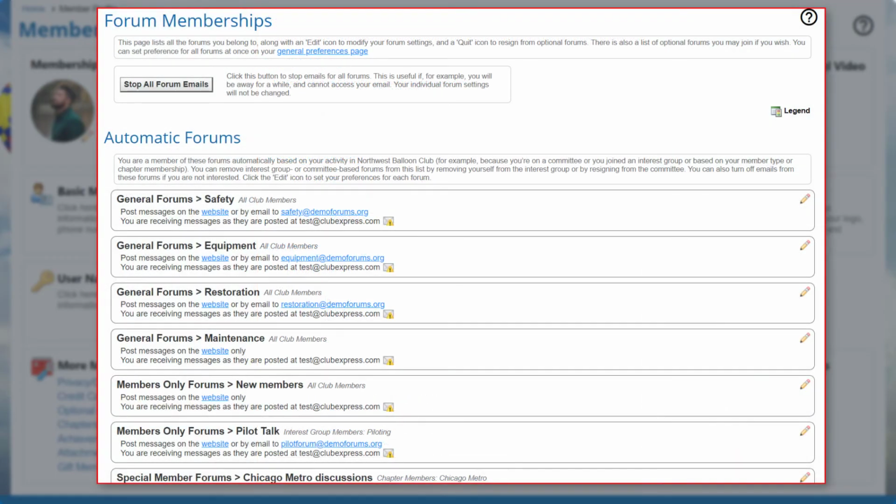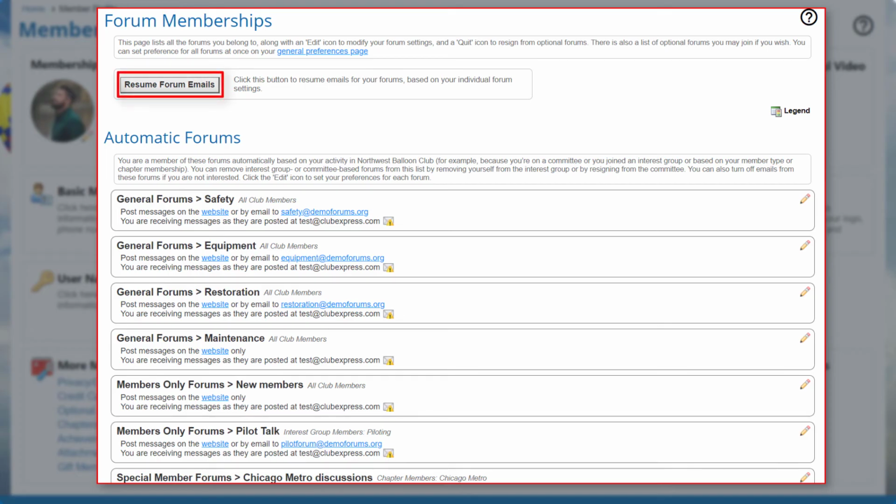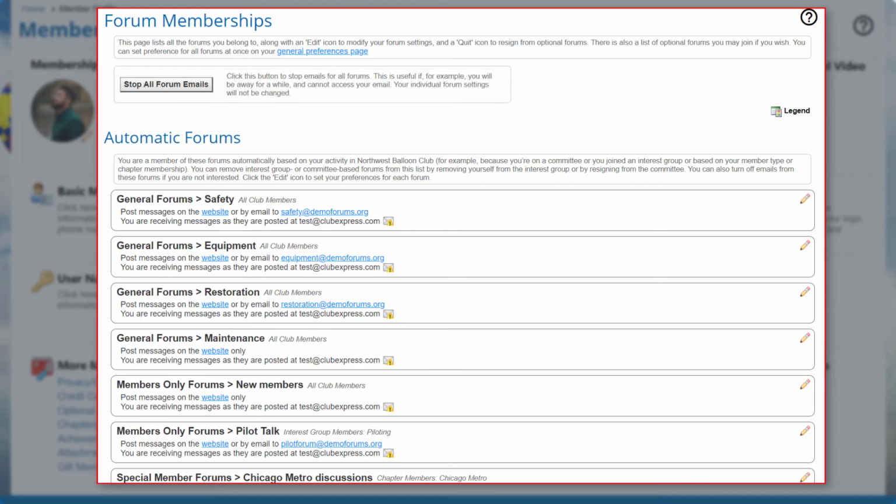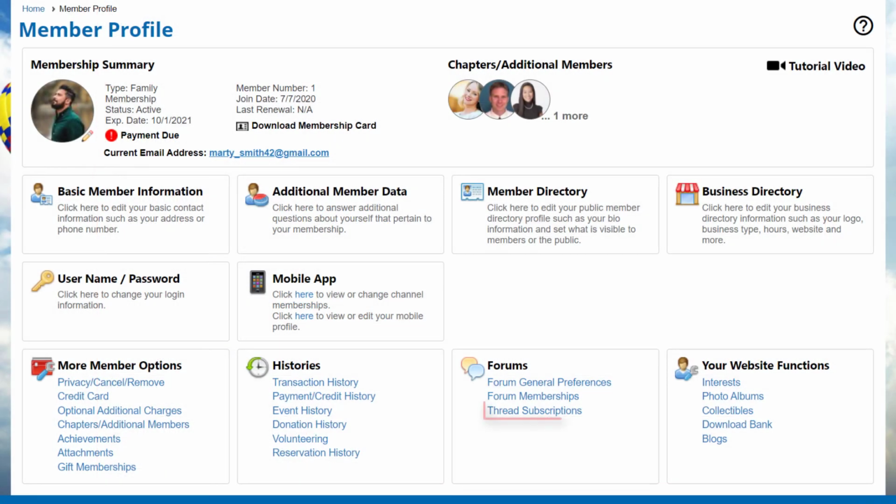In addition, we can choose to stop all forum emails, perhaps because we're going away on vacation, and you don't want to get emails and you don't want to have to modify your preferences one at a time. When you come back from vacation, you can change that back to resume, and now emails resume for the forums where we are supposed to receive emails.